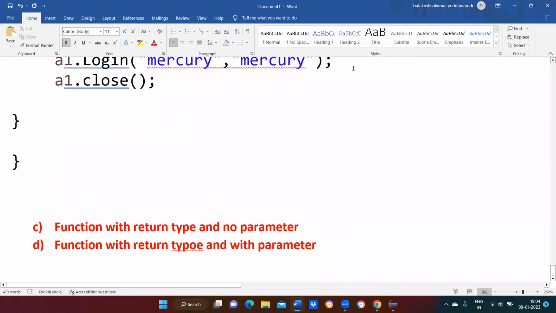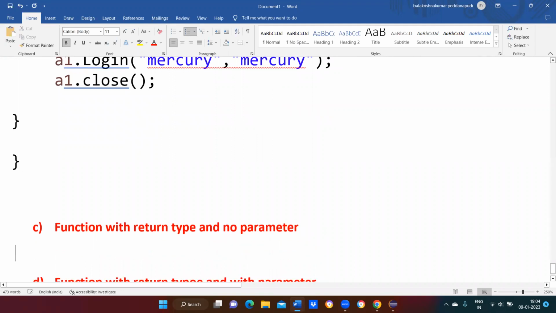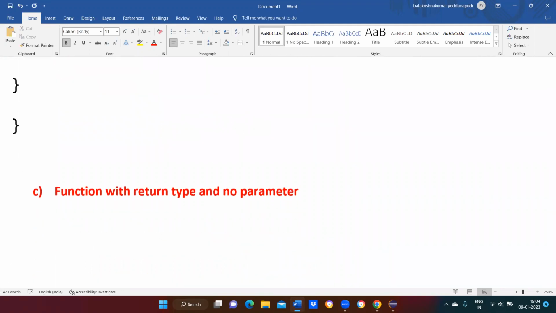Now, the third one: with return type, no parameter. Can anybody tell me how to work on this? Chandu, how to work on this? With return type, no parameter. How to work on that?